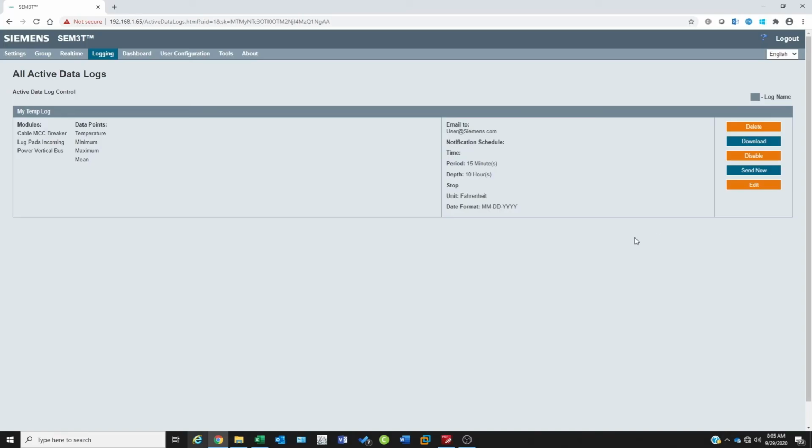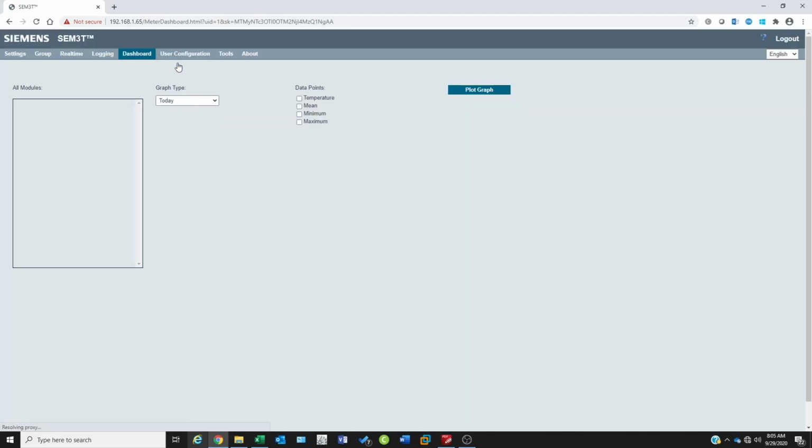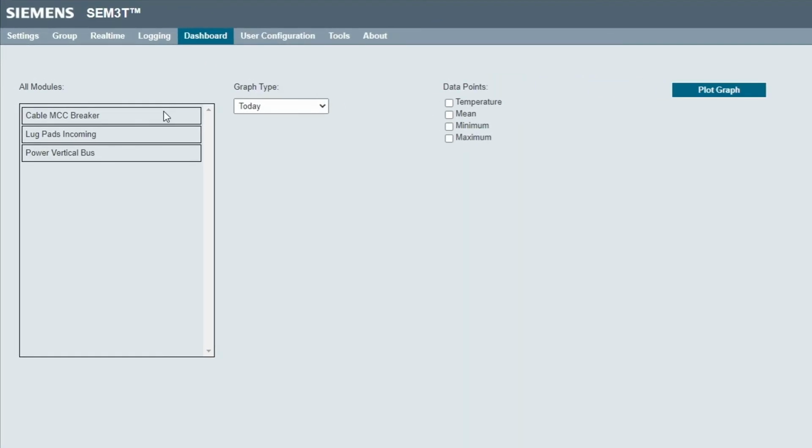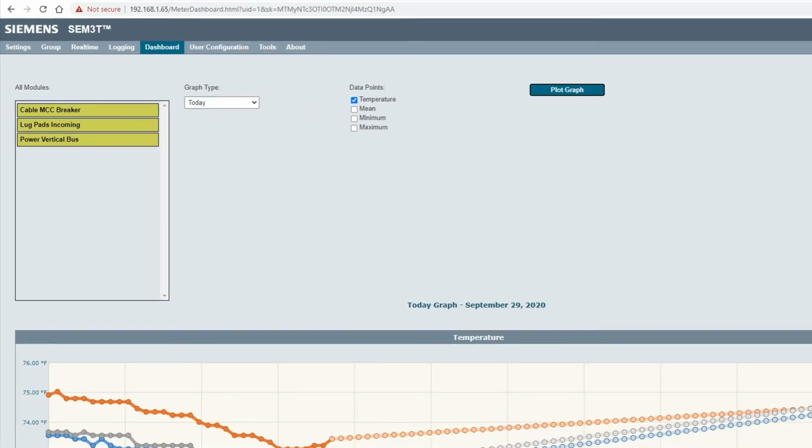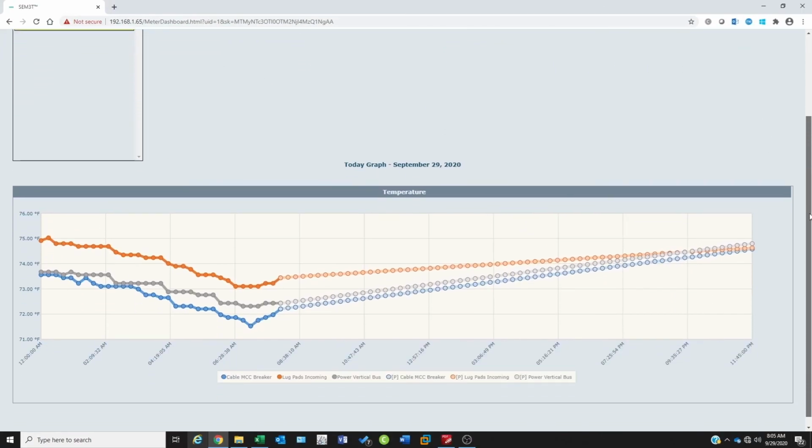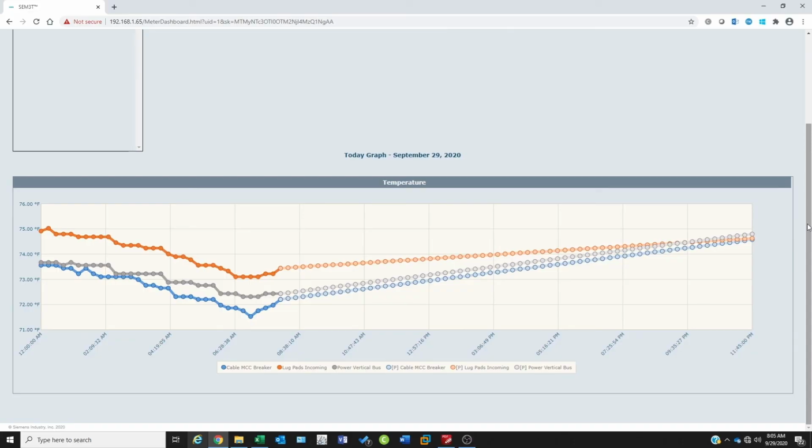Now let's explore the dashboard page. Hover over the dashboard and click on the Module dashboard. Select a module or modules. Select Graph Type and Data Points, and click Plot Graph. The points selected are plotted below. SEM3T offers a feature of predicting the future temperature measurements. These are indicated by P, followed by the module name.